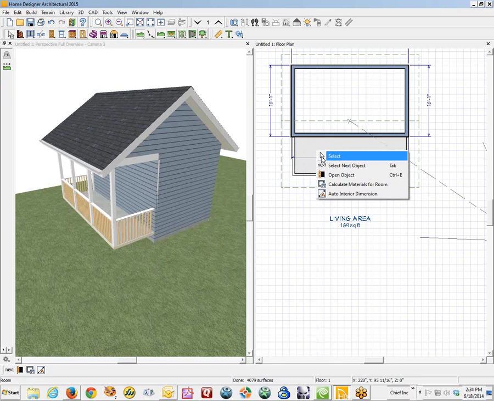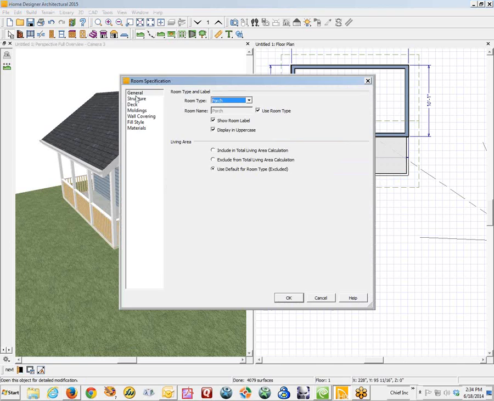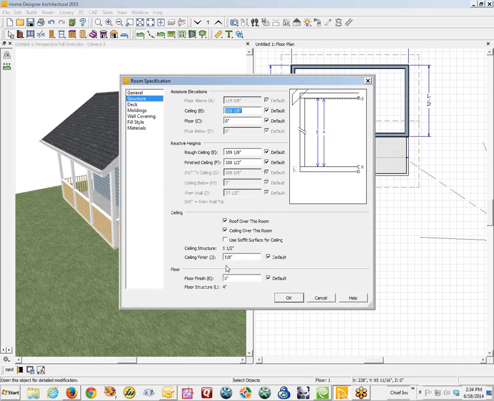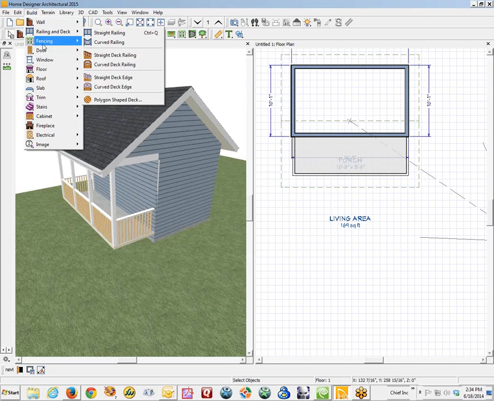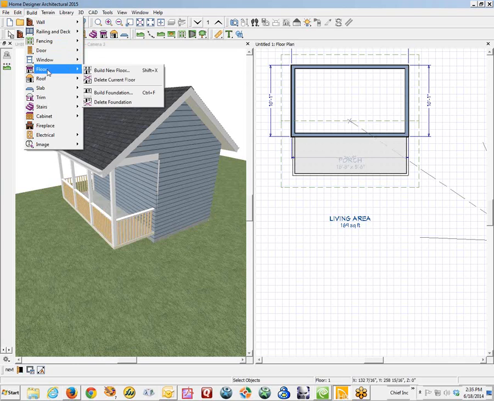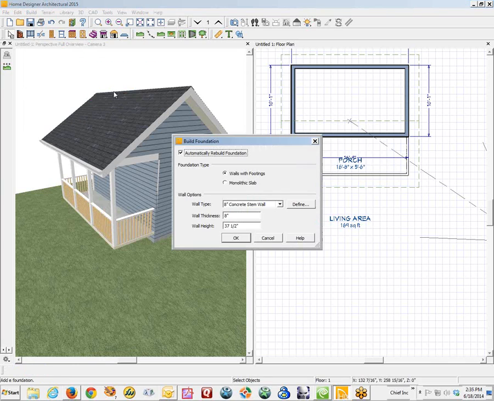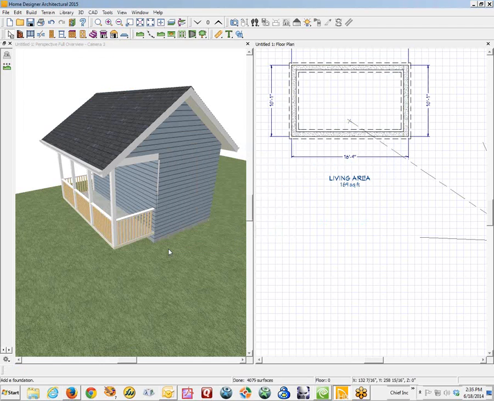I'm just going to open the dialog box here. I think it's the same in Architectural as in Chief Premier. Ceiling finish, floor finish. Oh, okay, I can't get to that. All right. No big deal. I'm just going to go over to build floor, build foundation. And I don't care what kind it is. I just want that kind of, well, the porch still isn't filled in.